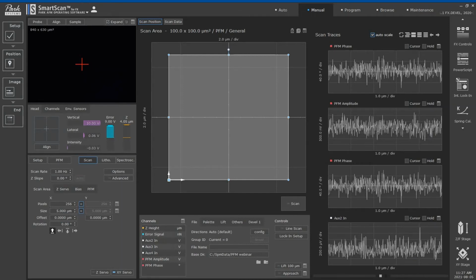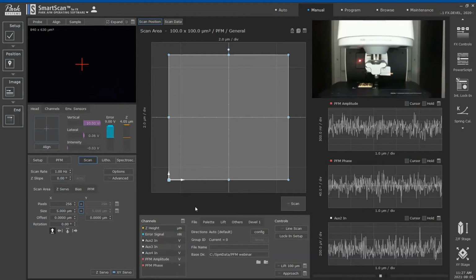Okay, this is the Smart Scan. The Smart Scan is an AFM control software. Please have a look at the right-hand side. This is the internal camera of the acoustic enclosure for the FX40. You can see the FX40, how it moves and how it detects, by this camera.